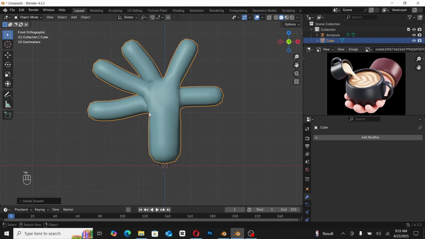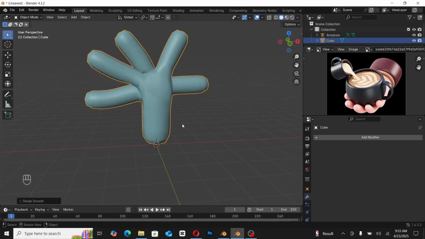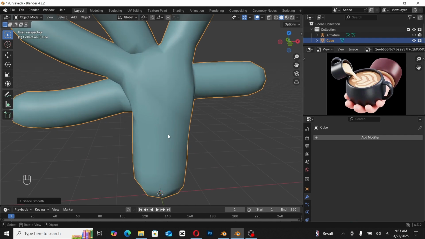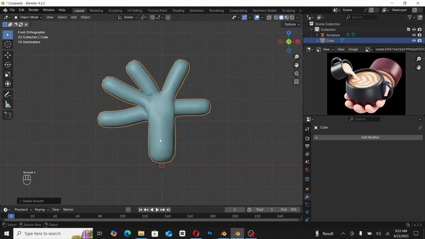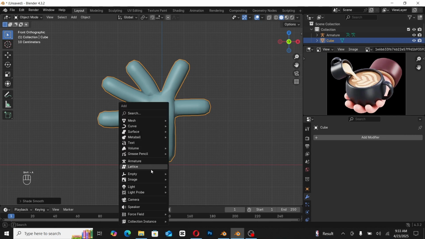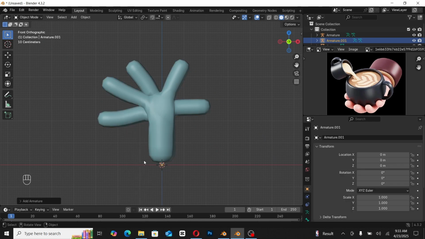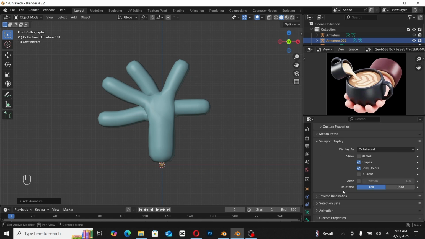Alright, so this is what we have for now. I know it looks very, very ugly, but we are going to modify it. So we want to create our bone. So Shift A, armature bone, then go to your data properties and then check In Front.